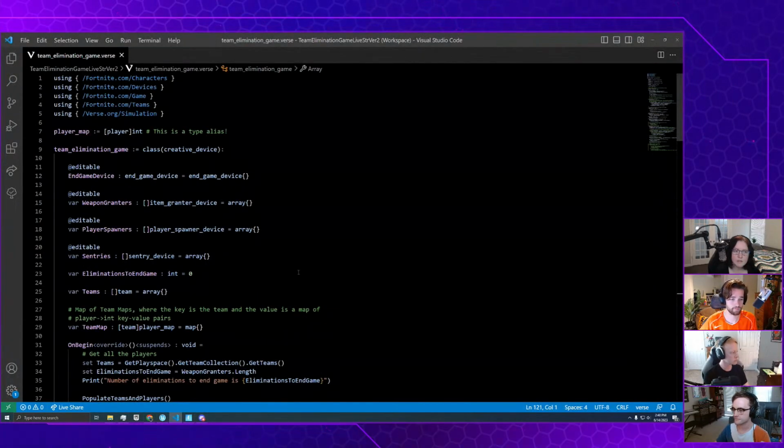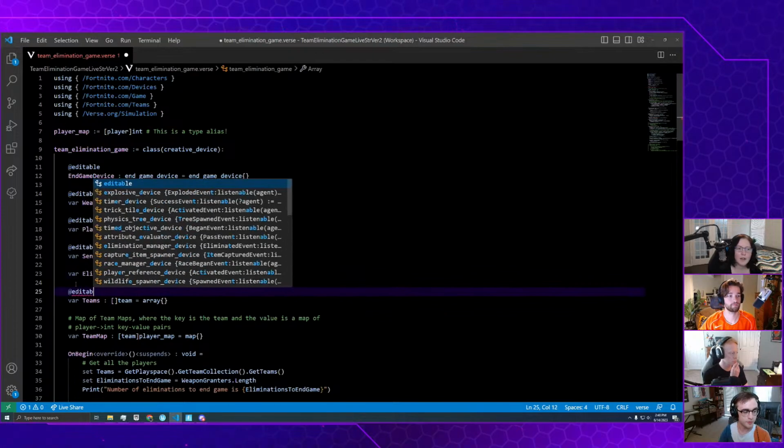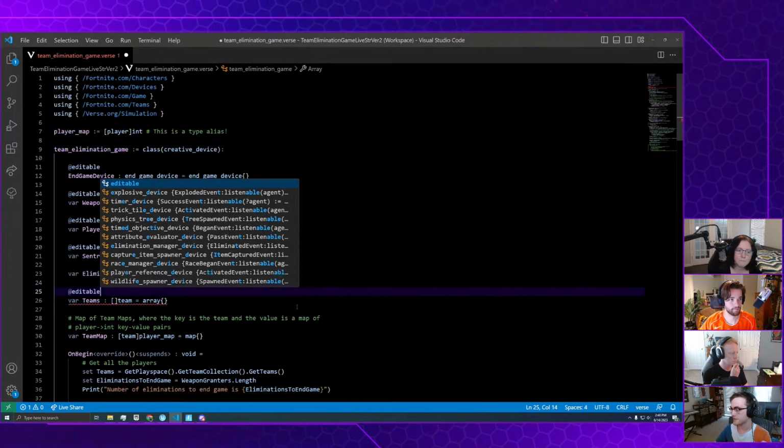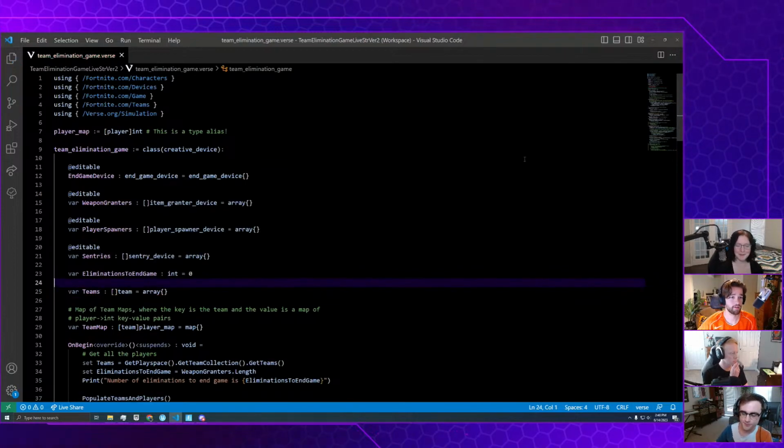So this at editable notation, that means that it's going to then show up in the editor on the side, right? That's how we were able to then set the weapon granters over in the editor. Yes, any variable that you add the at editable tag to will show up in UEFN on the side. If I add the at editable tag to Teams, I would then be able to see it in the sidebar. That wouldn't be useful right now, but totally awesome.